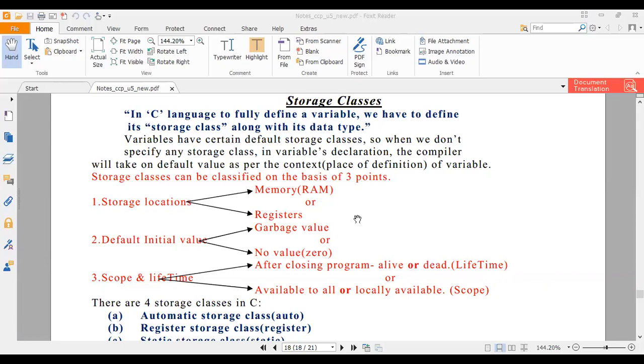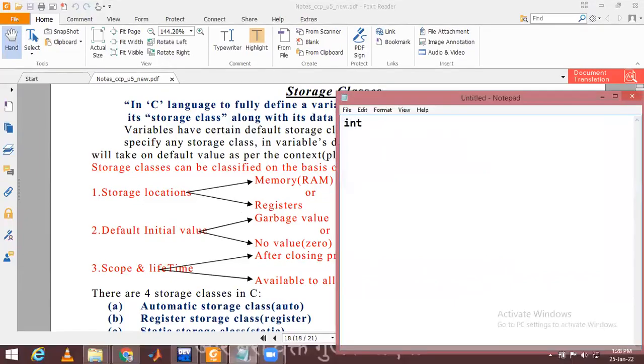So what have we done till now? Till now we have also defined variables. Like you can see here on my screen, if I have written int i, what is this? This is also the definition of i.